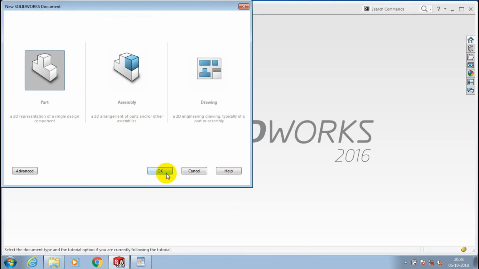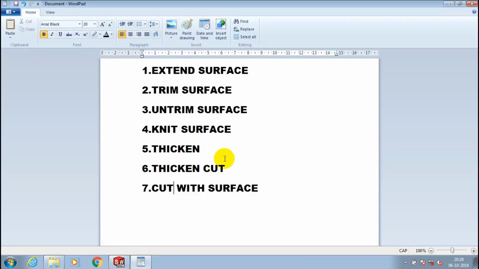First we have to open a new file path. In this video we are going to learn about the following commands. We are going to discuss them here one by one. Let's move on to the software.